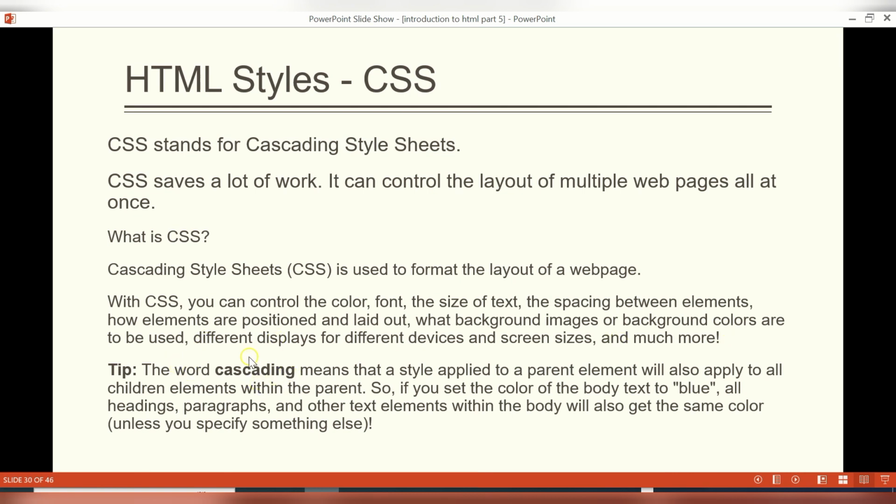But take note, the word cascading means that a style applied to a parent element will also apply to all the children elements within the parent. So if you set the color of the body text, for instance, to blue, all the headings, paragraphs, and other text elements within the body will also get the same color, unless you specify something else. And that is the meaning of cascading. Can you see? Cascade the style of your sheet.